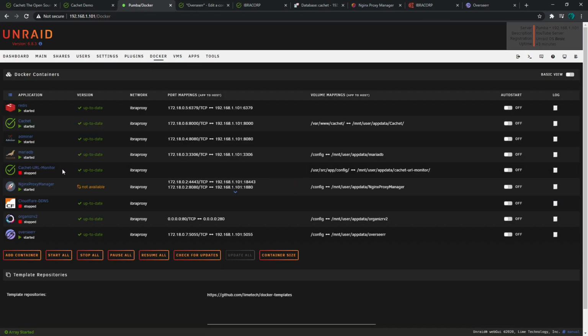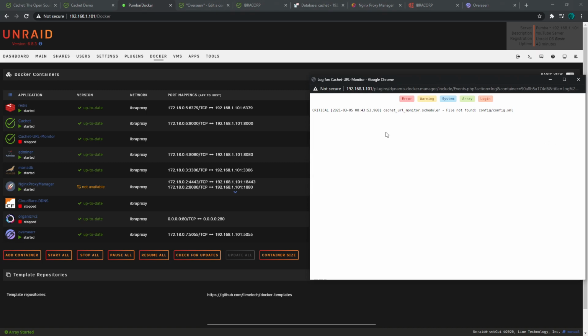And if we head back to Docker, we'll see our Cachet URL monitor right here, but it's stopped. Now the reason why it's stopped, and it'll probably tell you if you go into the logs, is no file has been found. There's no config file. I'm going to show you what the config file looks like. Unfortunately, it doesn't create it for us, but it's pretty easy for us to create one ourselves. So I'll show you what that looks like now.